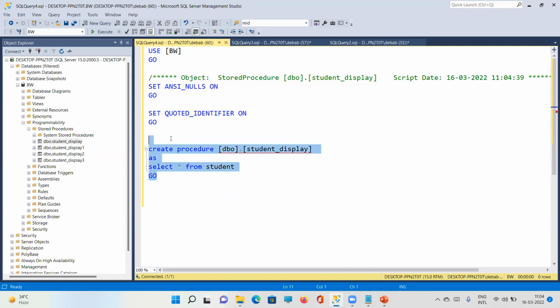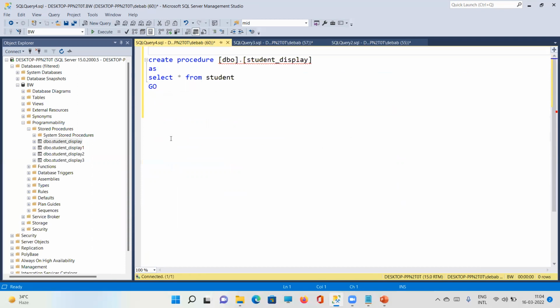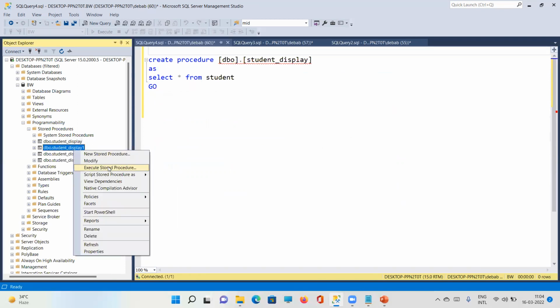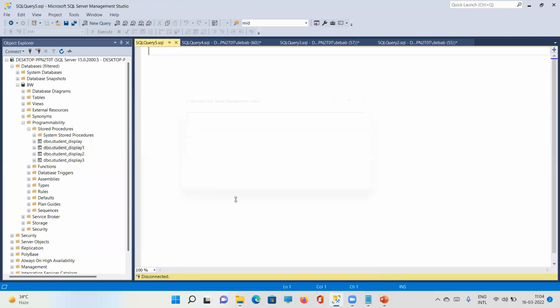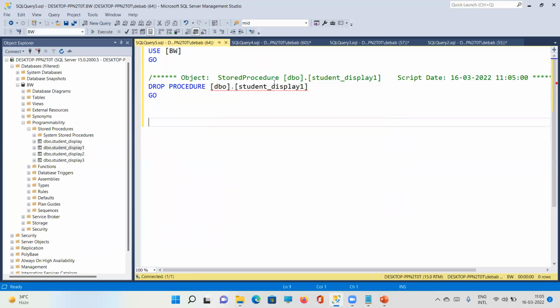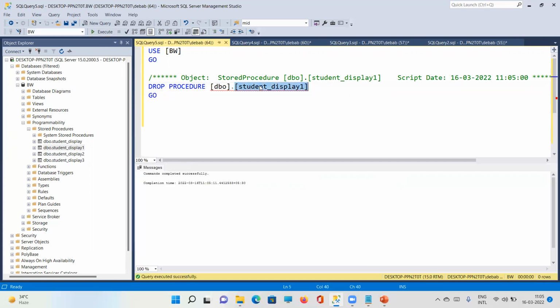So you can see the definition. For the time being, just ignore these lines. I will explain that later. If you wish, you can drop the second SP, that is student display 2. You can choose drop. If you click here, it will create the drop procedure syntax. You can even write the same by yourself. You can select the line, or select the full query and execute, and it will drop the student display. Okay, I hope it is clear now.